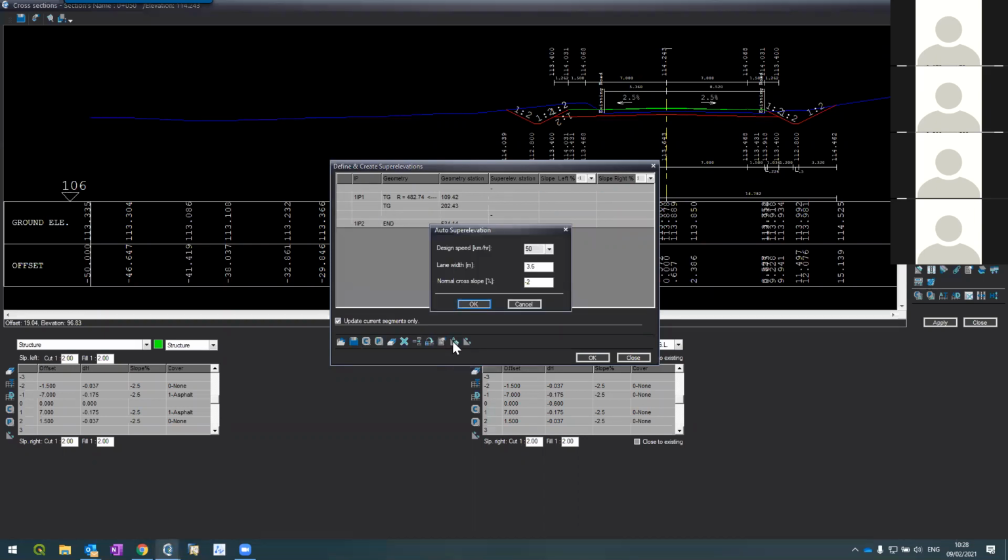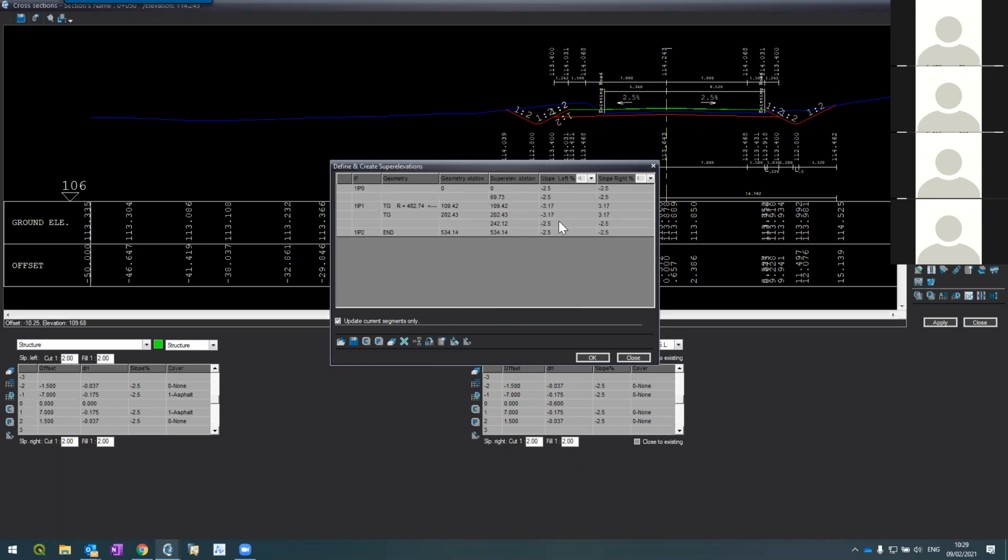So if I click here, the system asks me, what is the design speed in kilometers per hour of this road? Let's say it's 70 kilometers per hour. The lane width, we entered 3.5. And the normal slope is minus 2.5. Remember, not 2, right? Let's press OK.